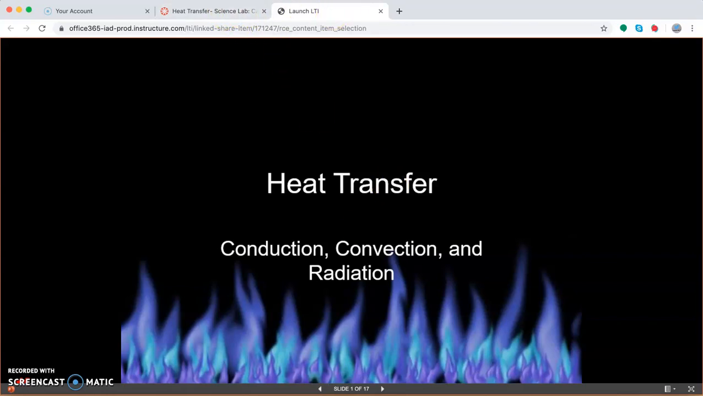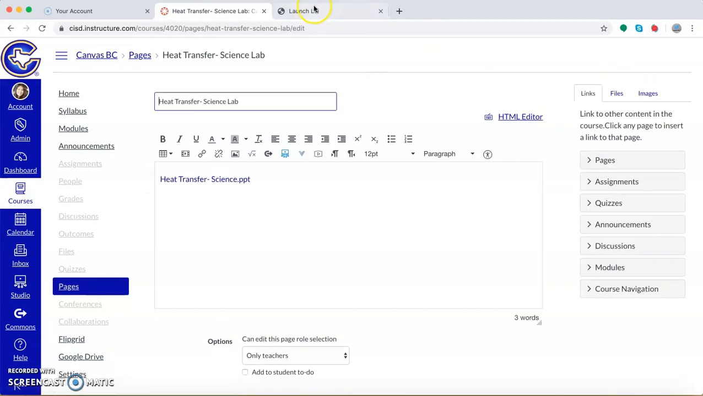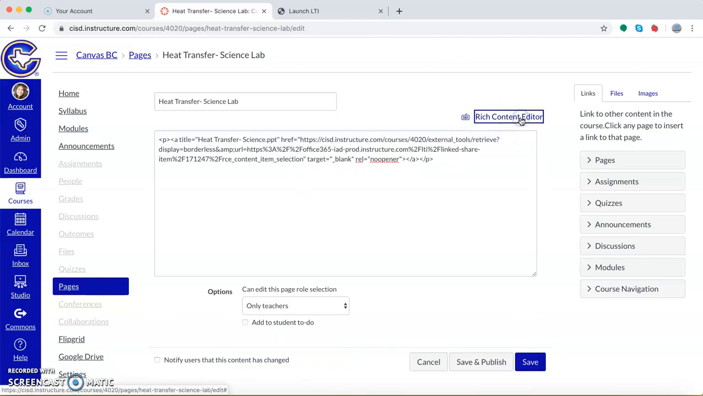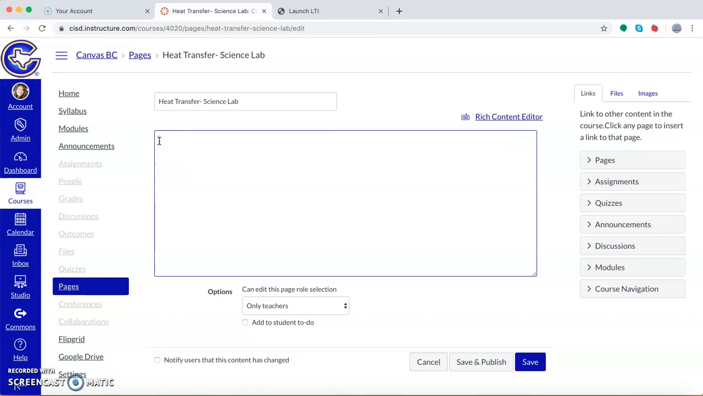I'm not going to close this, but I'm going to go back to my Canvas page, and I'm going to click Edit. Notice how I still kept this open. I'm going to delete the link. I'm going to click on HTML Editor. I'm going to highlight all this and delete that. That belonged to the link that I just deleted.